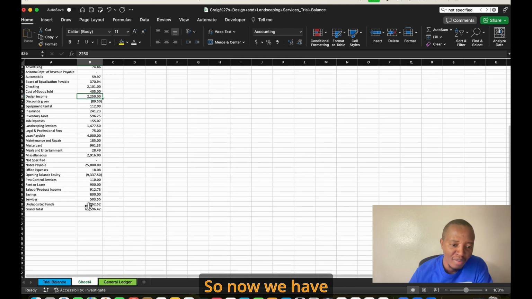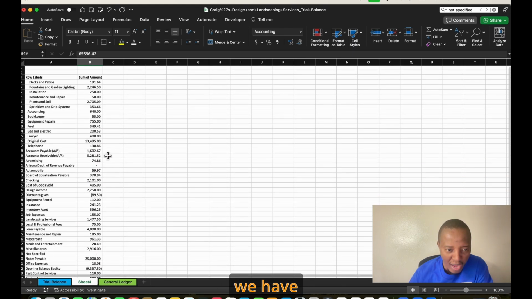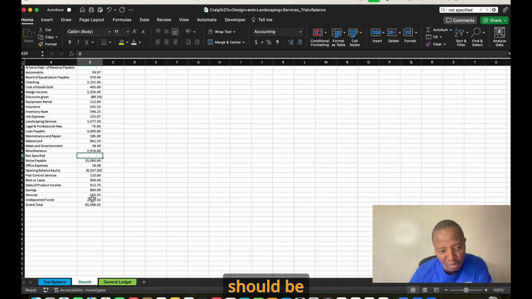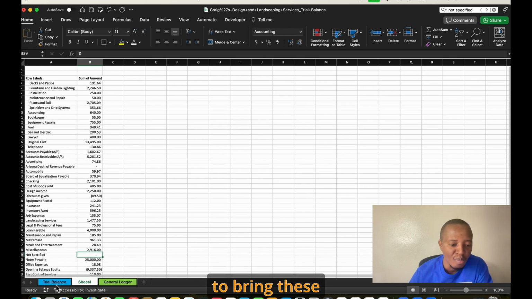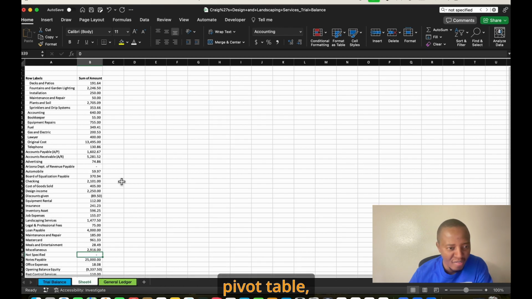So now we have summarized this pivot table, but we have a total here because we have numbers that are debit and credit. First of all, for us to know which number should be credit and which number should be debit, we need to bring these numbers here first. We need to bring these. But remember, the first number we have here is checking, right? But in our pivot table, you see, we have different numbers.